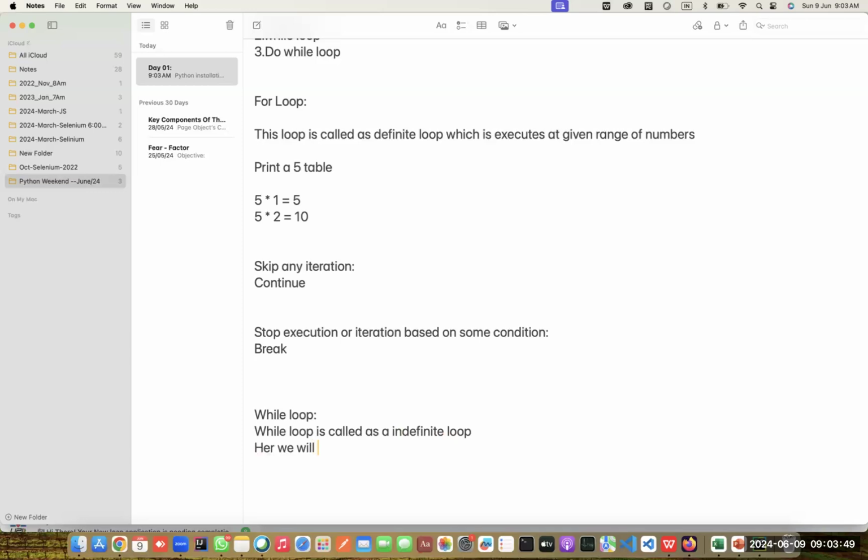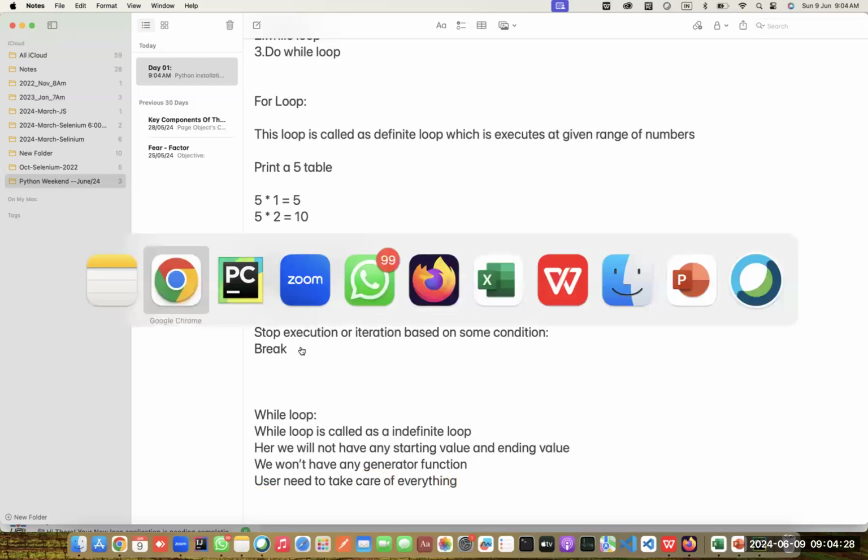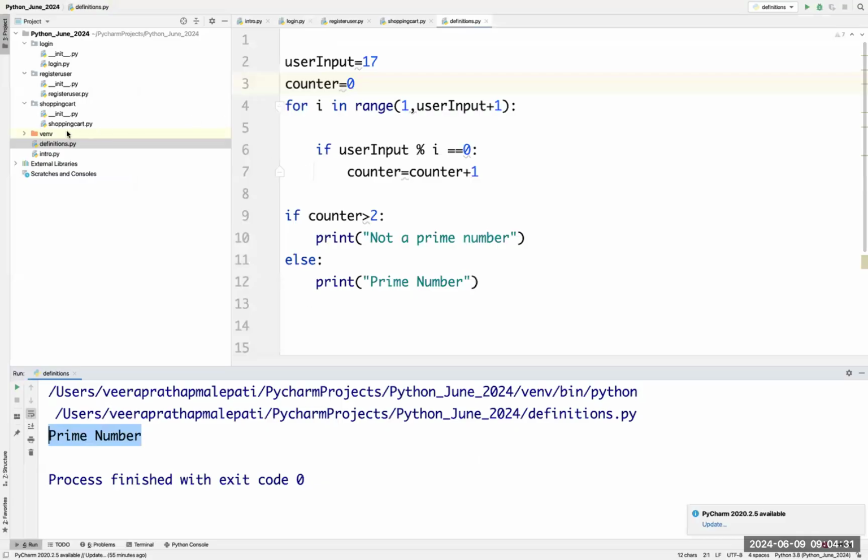Here we will not have any starting value and ending value. We won't have any generator function. The user needs to take care of everything. So how can we do that? Now let's see that.